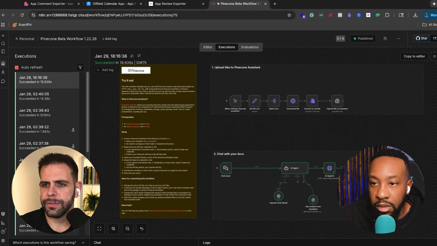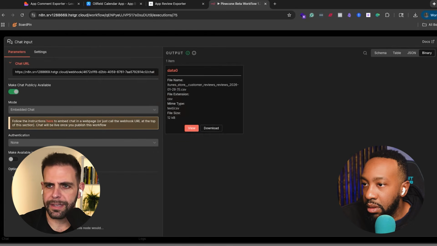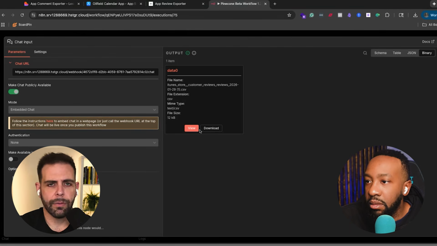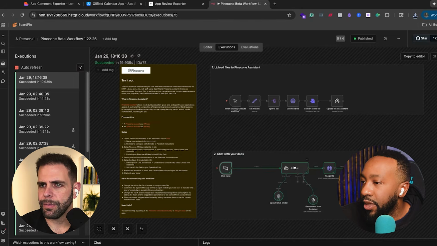What you can do is open the section number 2 where it says chat with your docs. You can open that up, and we can see the data moving through there. If we want to make any adjustments, you can always hit copy to editor. It's a great function. We can see here it looks like this is the CSV that you've extracted and sent through the chat widget that we then pass over. Yep. Okay. Cool.